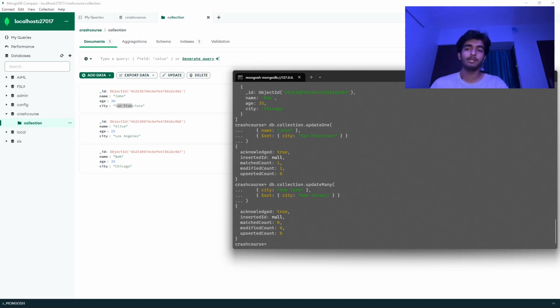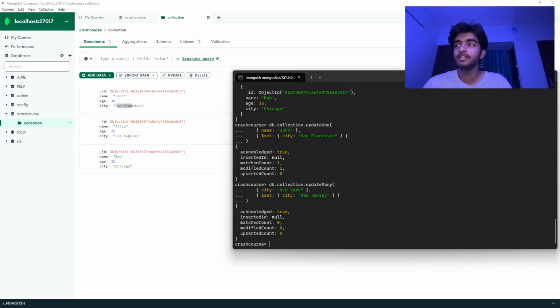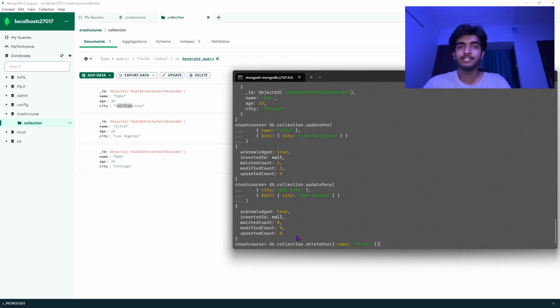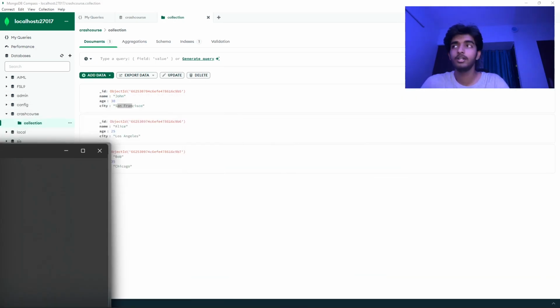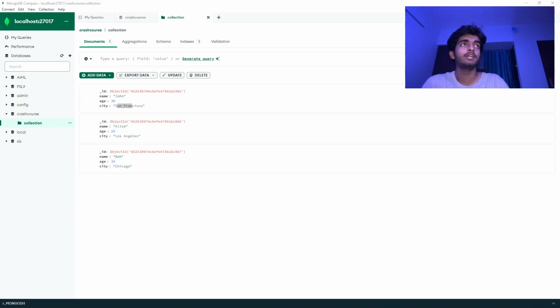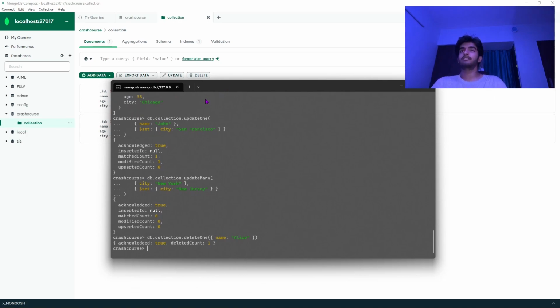Now we are coming to the final part of CRUD, which is D for delete. If you want to delete a single document, you might have already guessed it. It is very easy. We do db.collection.deleteOne, and let's say you want to delete Alice from this list. We write name Alice, and it said acknowledged, deleted count 1. We go back to our database, and Alice is gone.